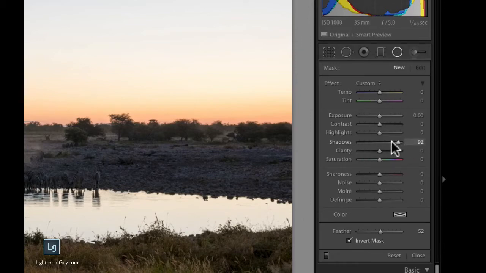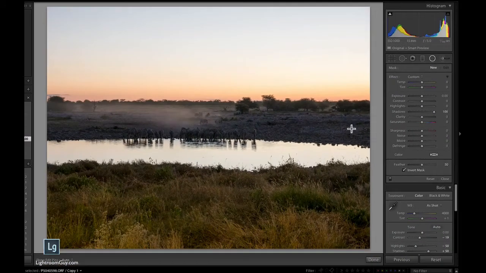I want to just have my shadows at 100 so I can see what's going to happen inside the ellipse I'm about to draw. And I want to make sure invert mask is selected so that the changes I'm about to make will be reflected inside the ellipse. I'm just going to adjust my feathers so it's at 50, which is an average and what I usually use. So to start with, I'm going to click and drag an ellipse from the center of my picture to open up the zebras in the scene.